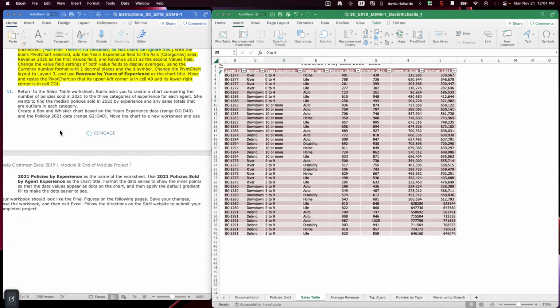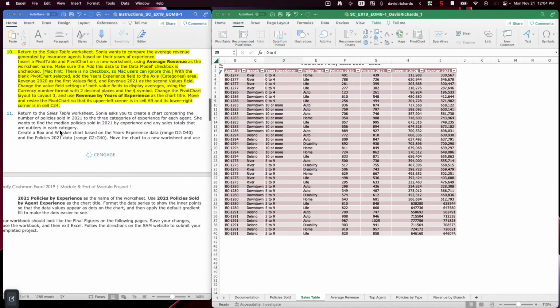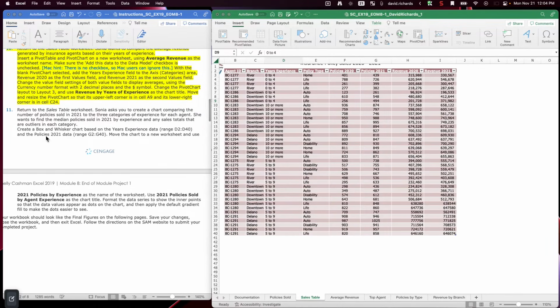For number 11, it says to return to the sales table worksheet. Sonia asked you to create a chart comparing the number of policies sold in 2021 to the 3 categories of experience for each agent. She wants to find the median policy sold in 2021 by experience and any sales totals that are outliers in each category. We're going to create a box and whisker chart to do this. It'll be based on years of experience and the policies data.